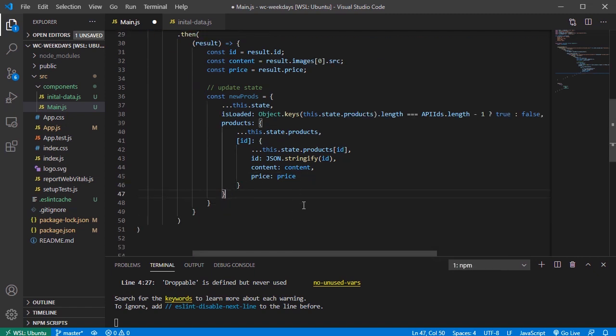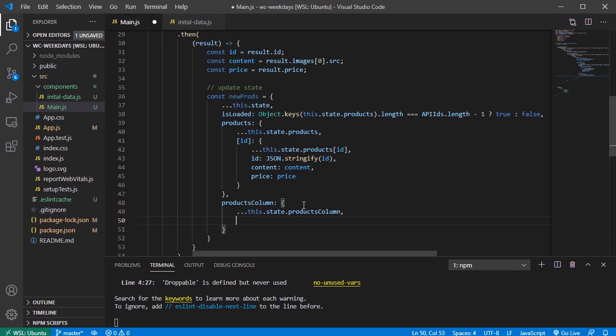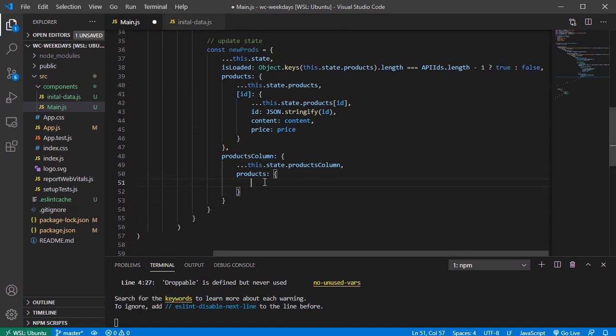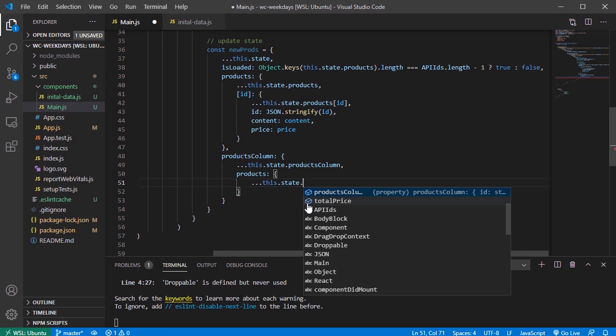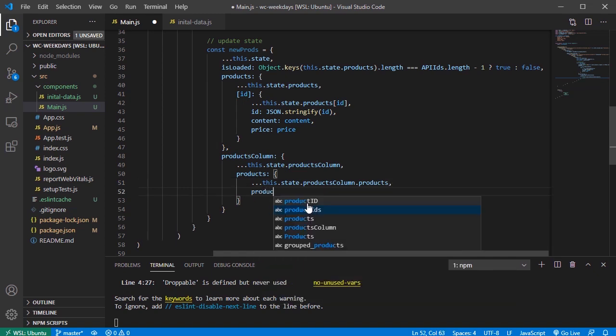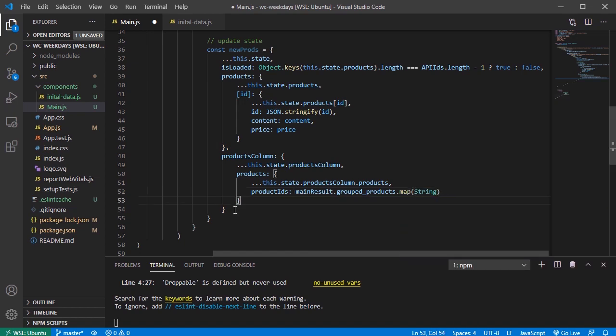Like this. Okay, and then after products I have products column, and here I have this state.products column, and then here I have products, because that's how the structure goes, you know, products column, products. Then I want to assign the products to the products IDs here. So I have this state.productsColumn.products, and then here product IDs, and I have main result.groupedProducts.map string. Okay, all right.